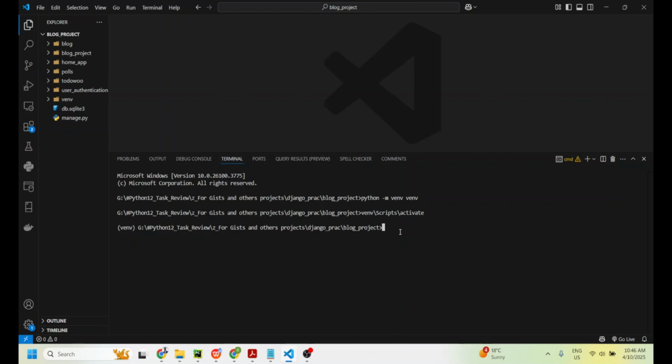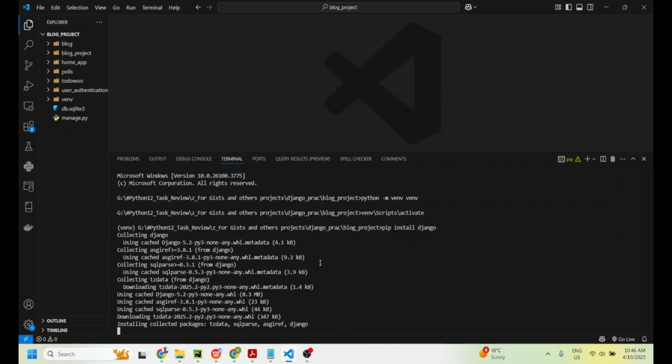So since we're using Django and Sphinx, we would need to install those two libraries. So let's just start with Django. That's going to be pip install Django. Let's give it a second or two.